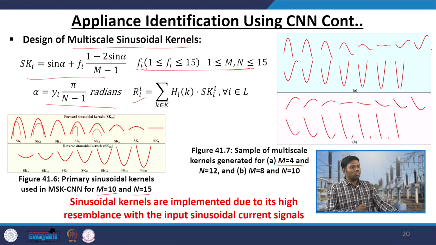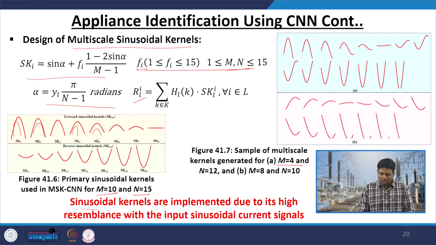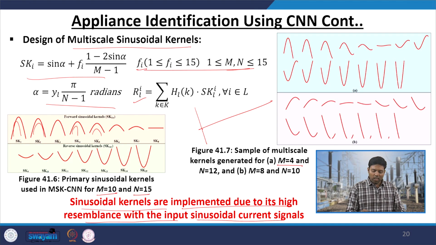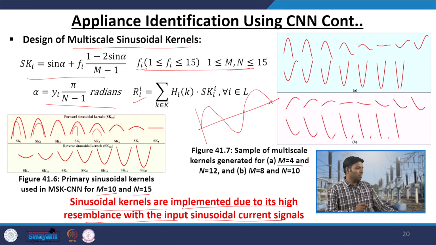Now, why sinusoids? Because sinusoidal kernels are implemented due to their high resemblance with the sinusoidal current of the input features. We know all our electrical equipment shows a sinusoidal current. Ideally, the fundamental component of the current is a sinusoid.